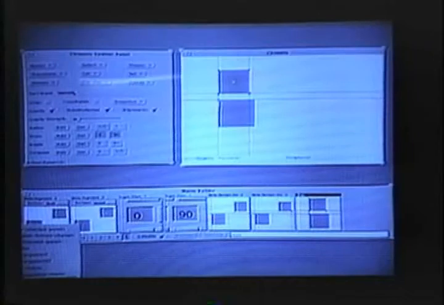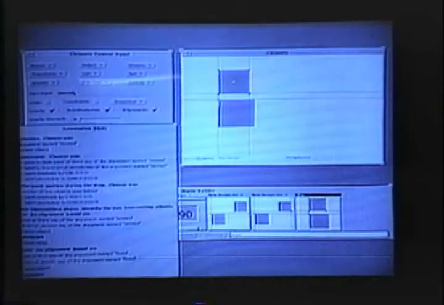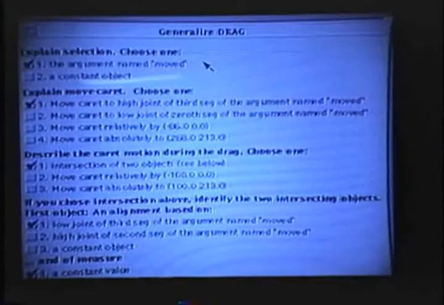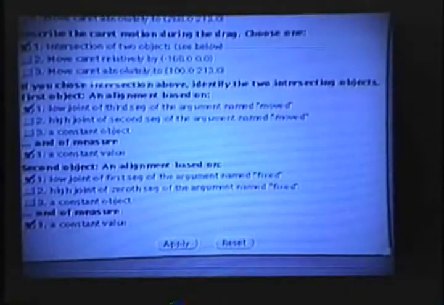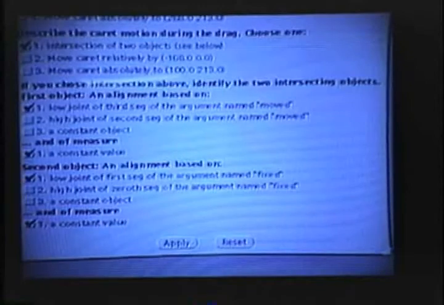For example, let's view the generalizations of the last panel in the history by executing the generalized panel command. This command generates a set of checklists that shows various generalizations for the operations in the panel and allows us to override those chosen by the system. For example, the first step of this panel was to select the object to be dragged. In the first checklist, the system shows that two possible interpretations of this operation are to select the argument named moved and to select a constant object. It chose the first interpretation. There are a number of other generalizations that were made for this panel. In this case, all of these generalizations are correct.